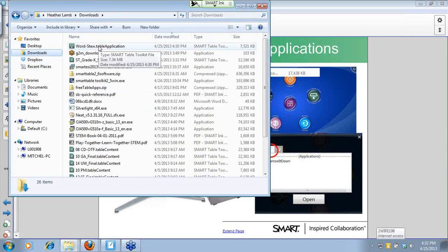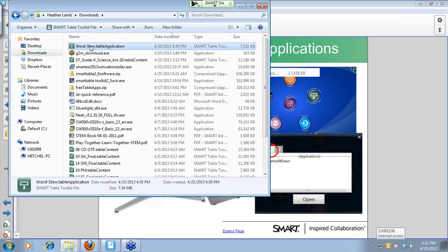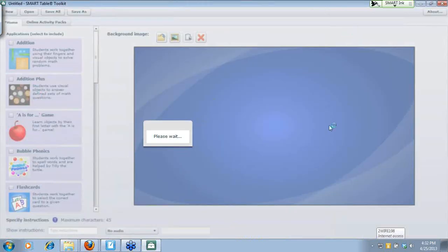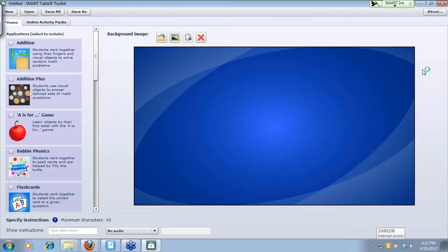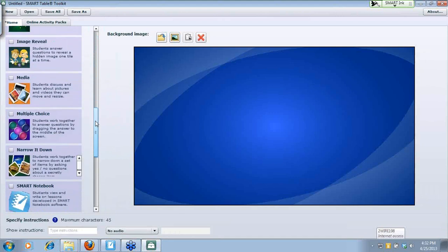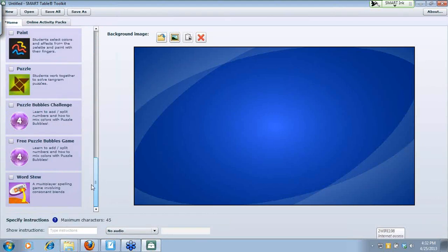Now watch this. I don't have my Smart Table Toolkit open. That is important. Don't have your Smart Table Toolkit open. Here is Word Stew. I'm going to double click on that. It's going to take a couple of seconds, and you notice it opened up a new Smart Table Toolkit, a blank one, and if I scroll down, and they're in alphabetical order, Word Stew should be there. There it is. Word Stew is there.